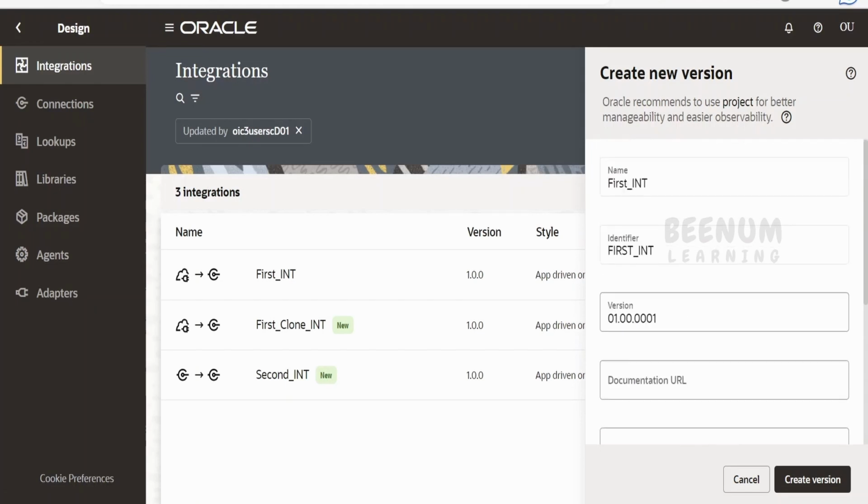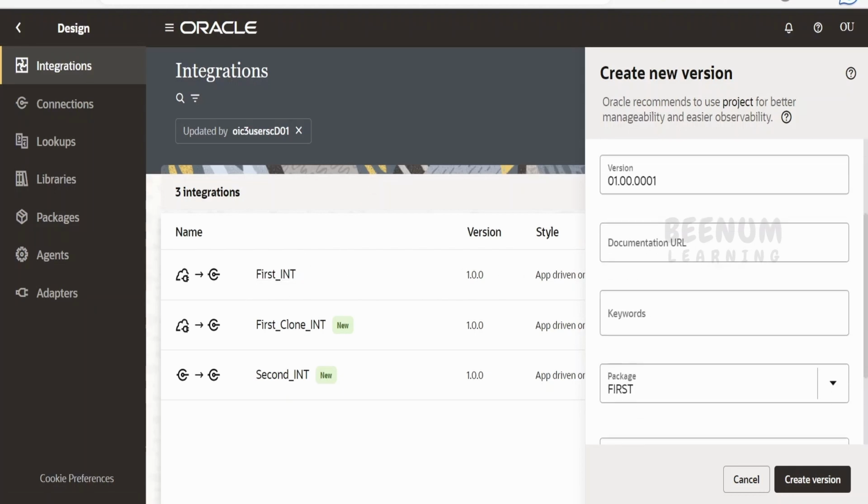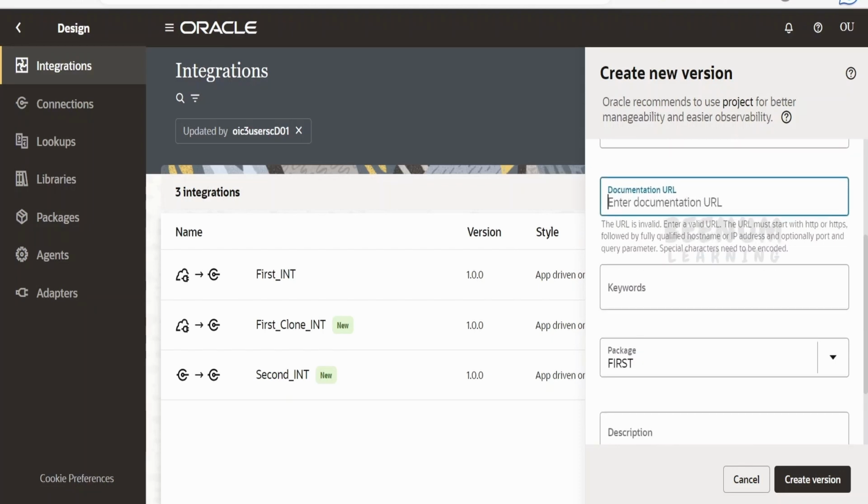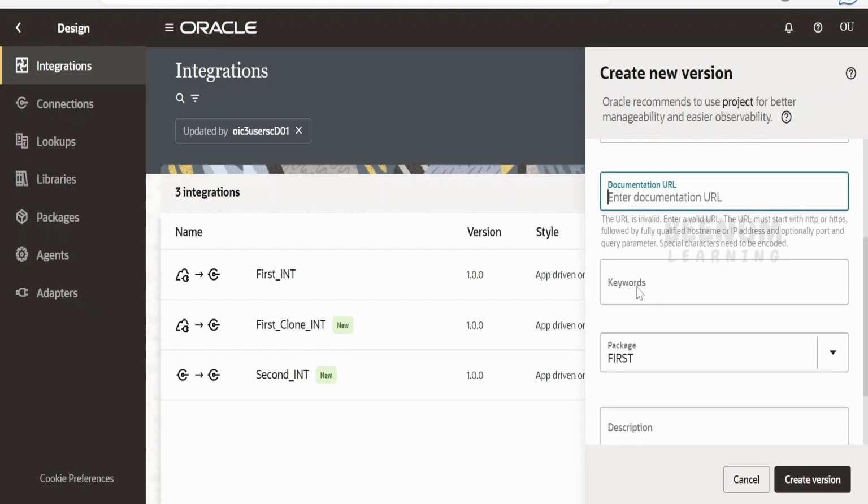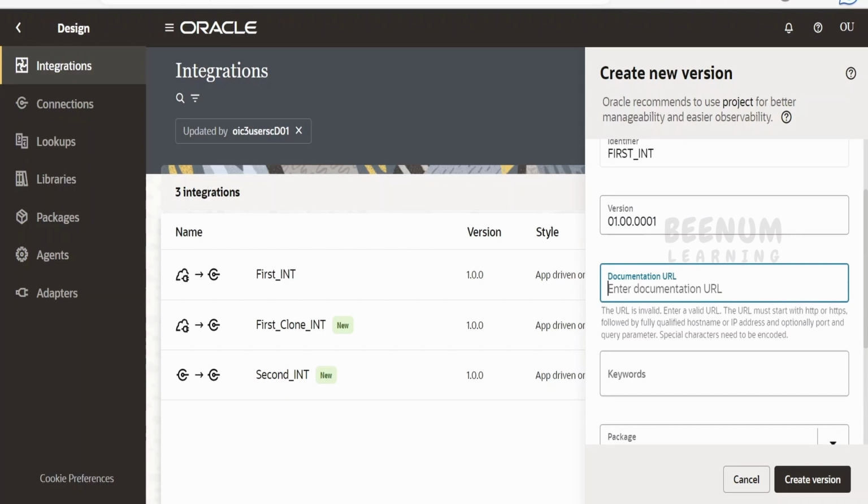When you create a new version, you cannot modify the name and the identifier because you are creating the version for the particular integration, so that it will be based on the same copy of the integration. But documentation URL you can change, package you can change, description you can change, and even the keyword. Suppose if you are having a new documentation for the new version, that you can provide over here.